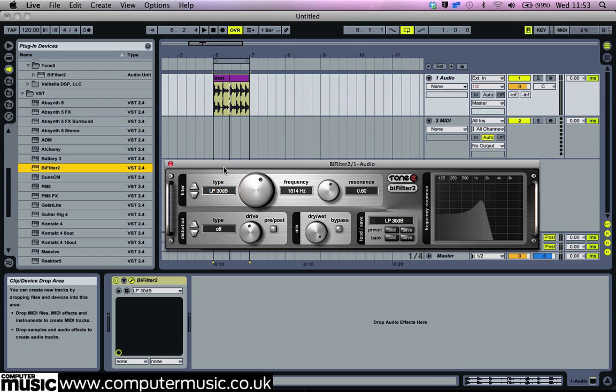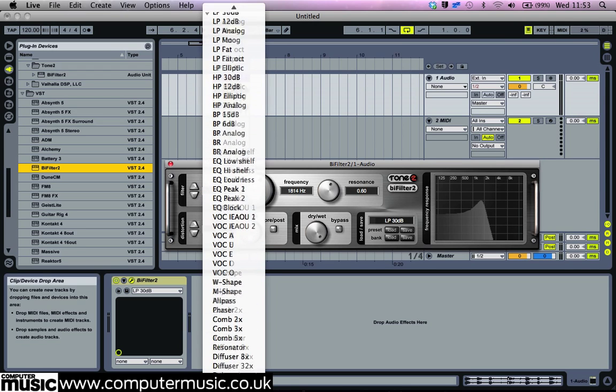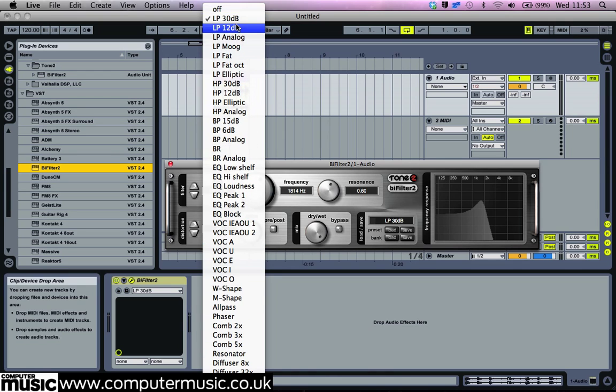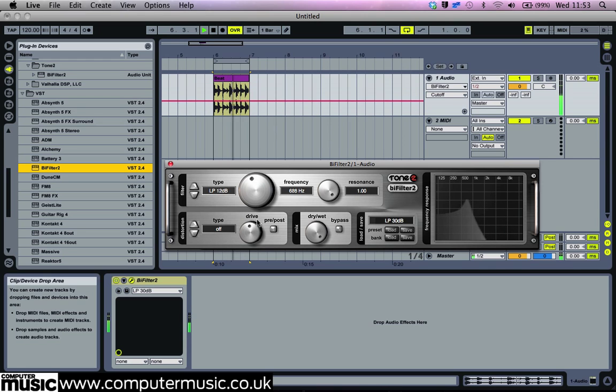Let's click on the filter type option here, and this will show the huge list of available filter types. Let's start out with something simple. Let's start out with the LP 12 dB. Now this is just a real simple low pass filter, and as you'd expect, you can adjust the cutoff to change the filter cutoff frequency, and the resonance to control how much the frequency below the filter cutoff is emphasized.